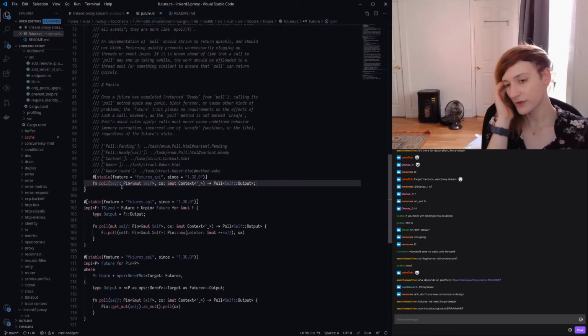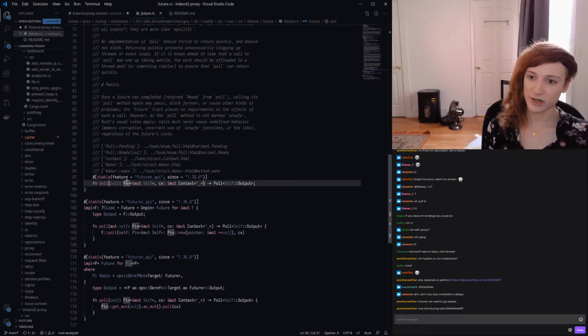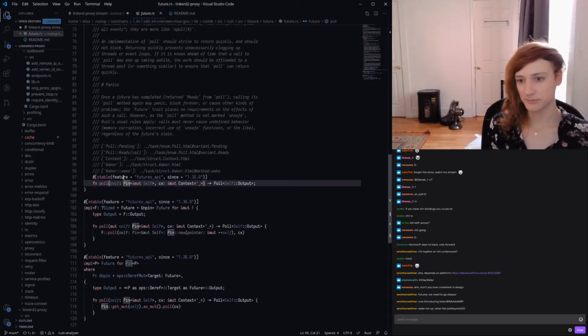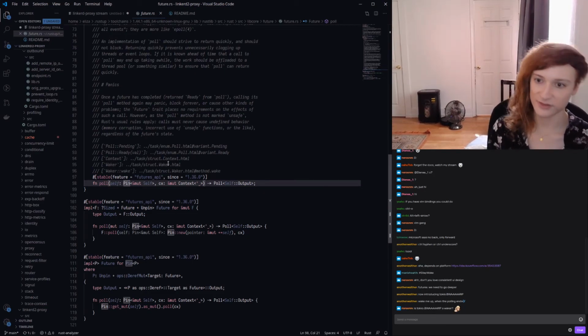Now this future trait is a little bit complex, and it's a little bit hard to write these by hand. Partially because of that pin thing, which remember how I said the only thing that we need to know about this is that it's complicated and scary.